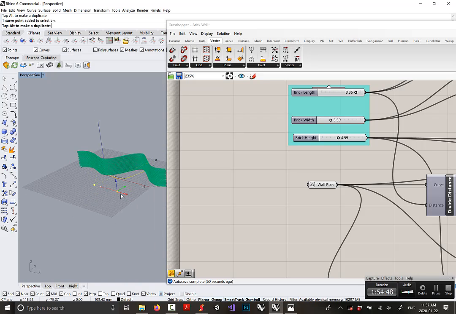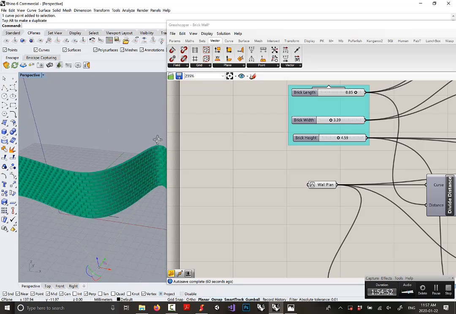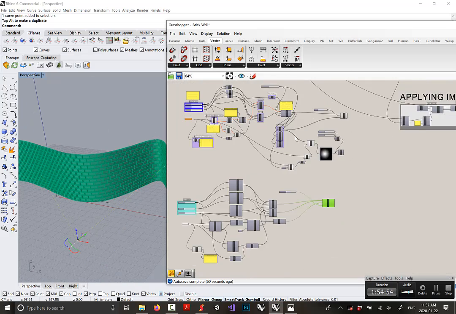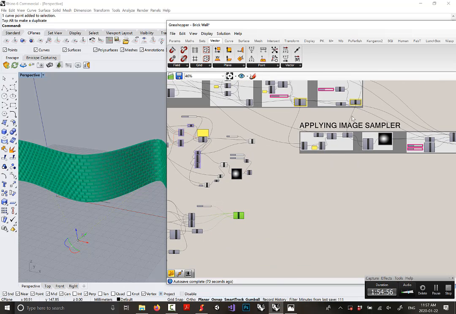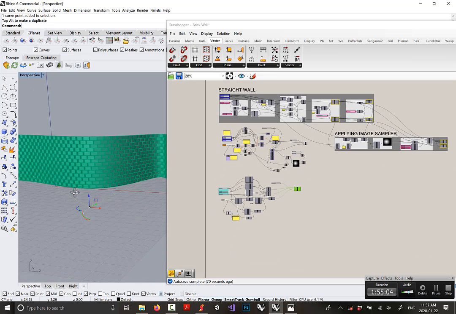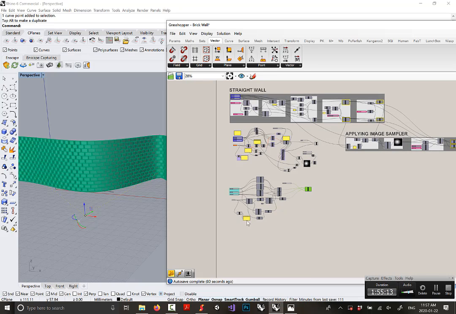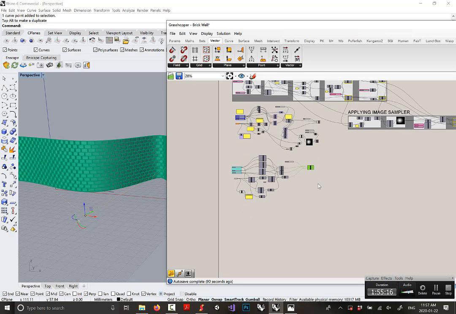So I think I will leave it there. What I am going to do is save this image sampler, kind of the file that Thina did. And I would challenge some of you to think about integrating this section of the definition into what we've done here. That could also be a basis for assignment 2.